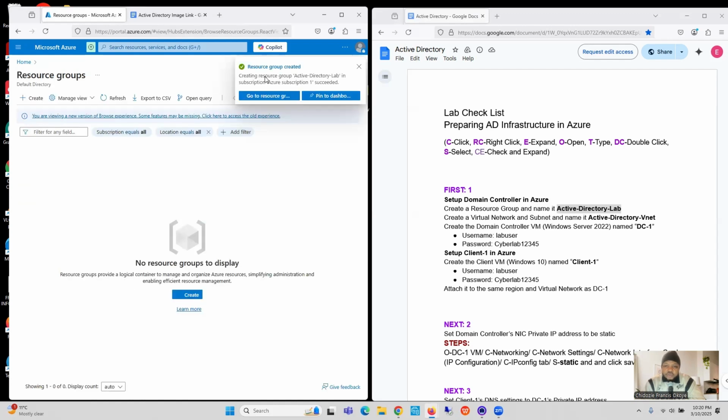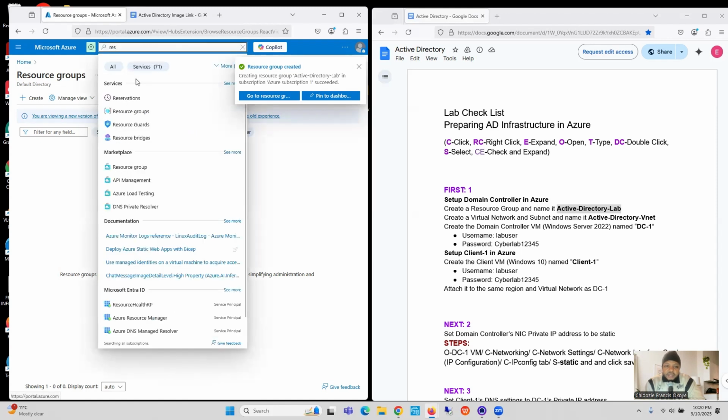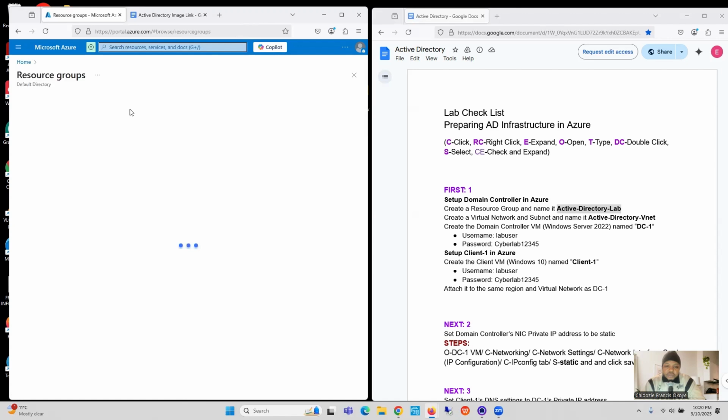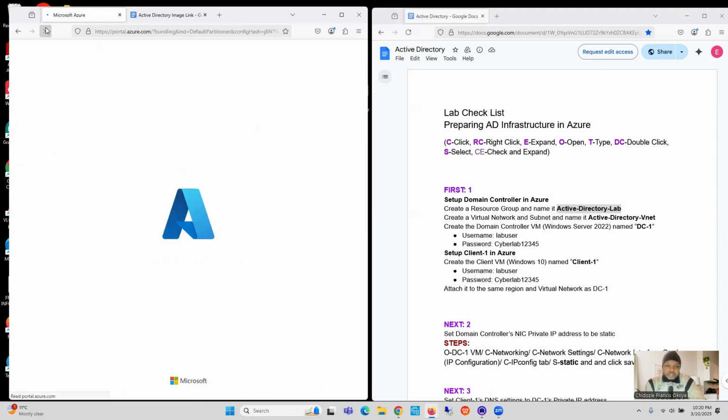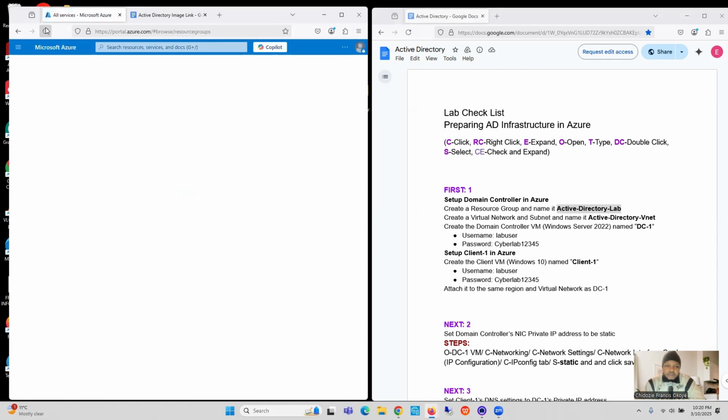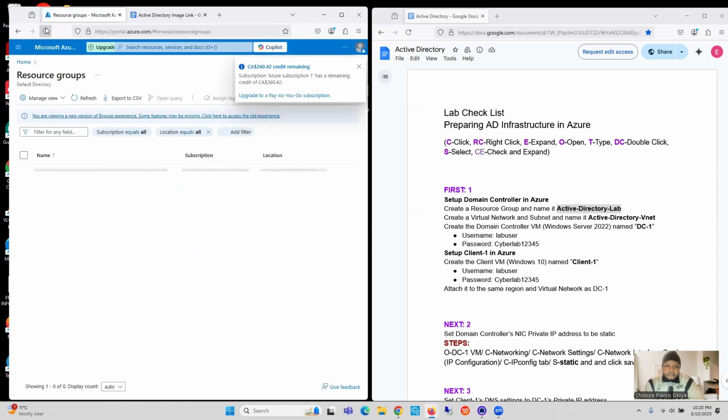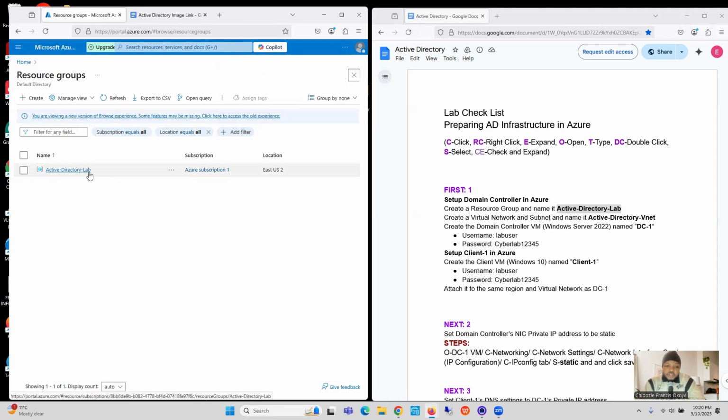Okay, resource group created. So to check this resource group, we'll just go back and click on resource group, just to be sure, okay? Maybe it's still creating, just refresh it. It's supposed to be here. Okay, now it appears. So you can now see the resource group has already been created.